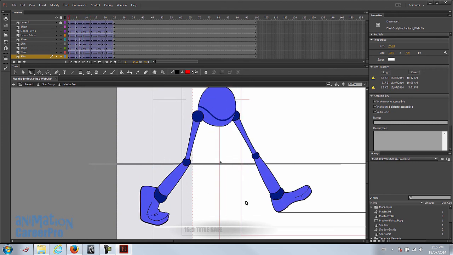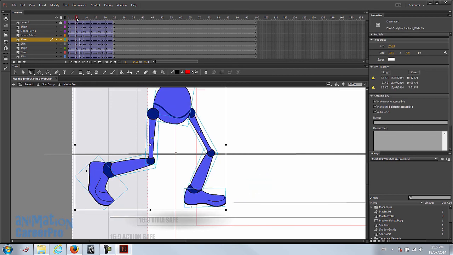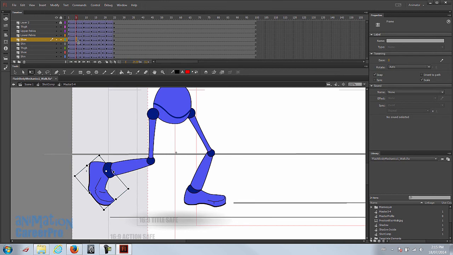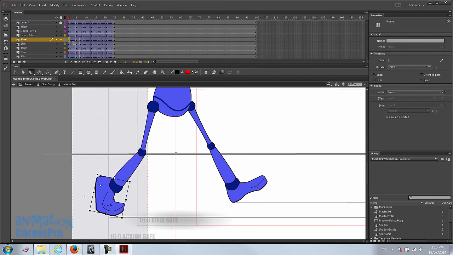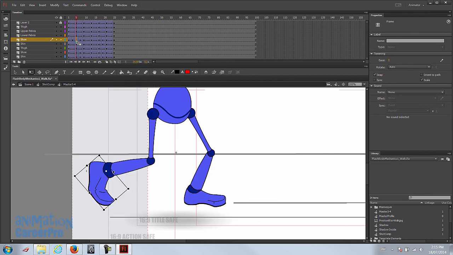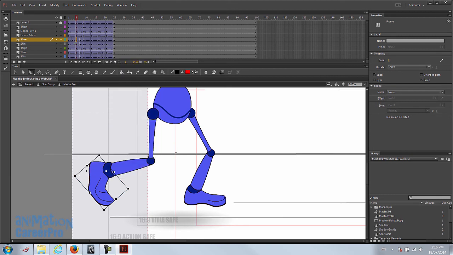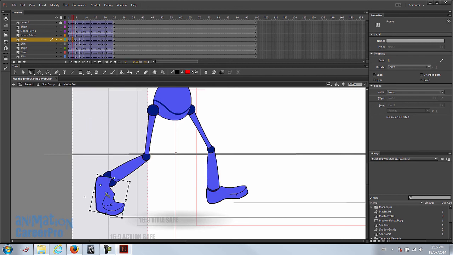Now let's do the feet. I'm just going to concentrate on the right foot for now. Okay. So we have an artwork change here between pose 1 and 2. So what we're going to do is we're going to copy pose 1 to the center. Somewhere in the center. And then we're going to copy the pose 2 foot also to the center, right up against the last one. Copy frames, paste frames, and then we'll just go and adjust those.